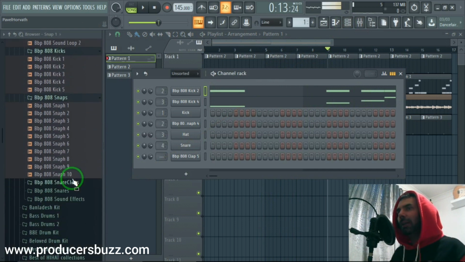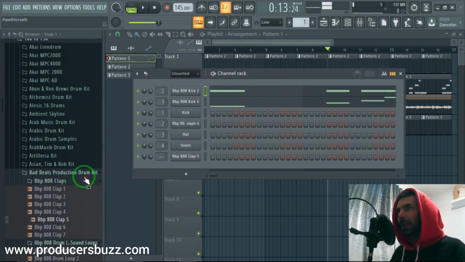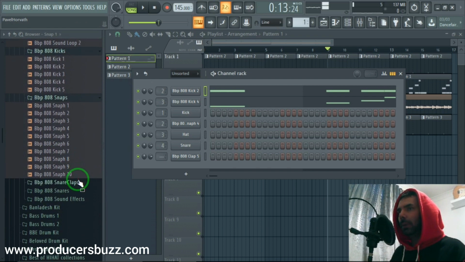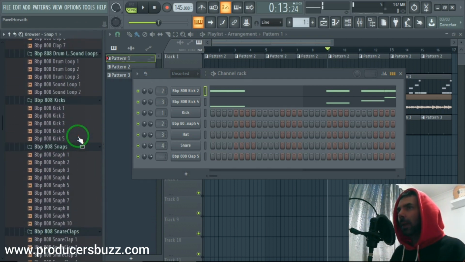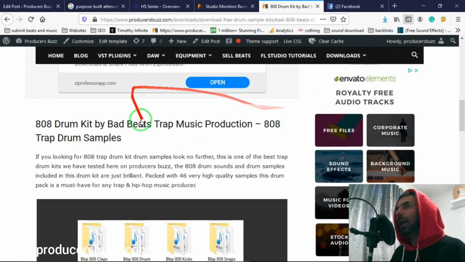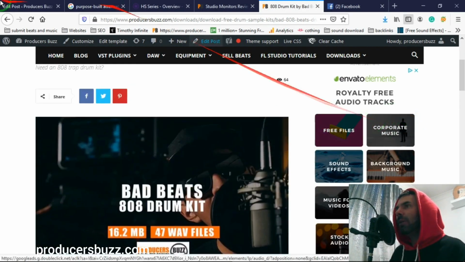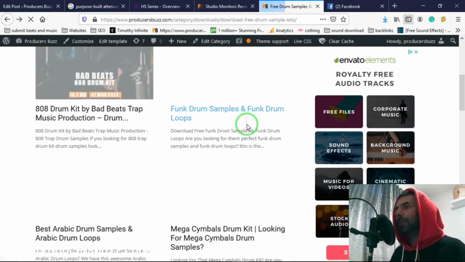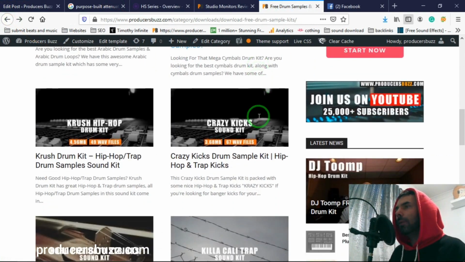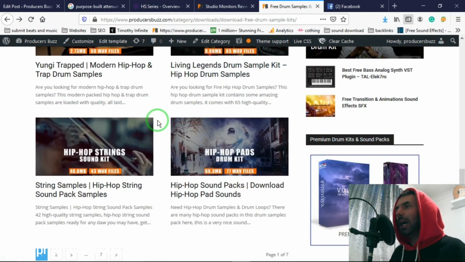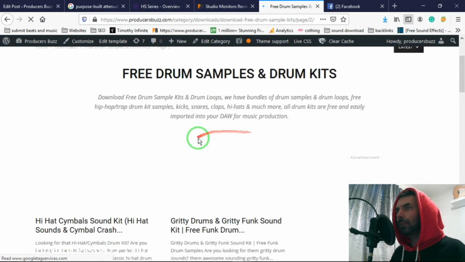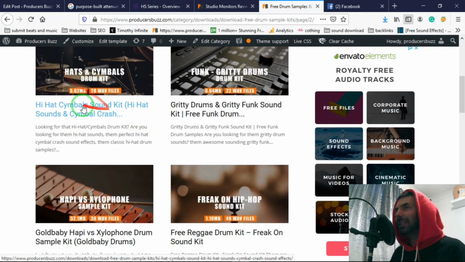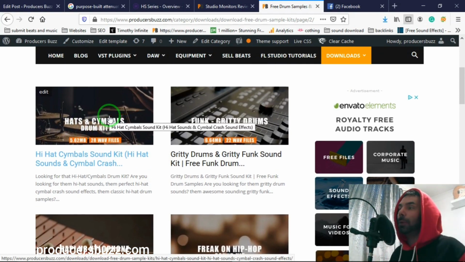And then what you want to do is do the hi-hats, right? So let's have a look. Now for the hi-hats, on our website we've got loads of different drum kits. We've got one kit which is the hi-hats kit. You can download it, let me show you, the hi-hat cymbals sound kit. And there's loads of hi-hats in there, so you can use that. The link is below as well.